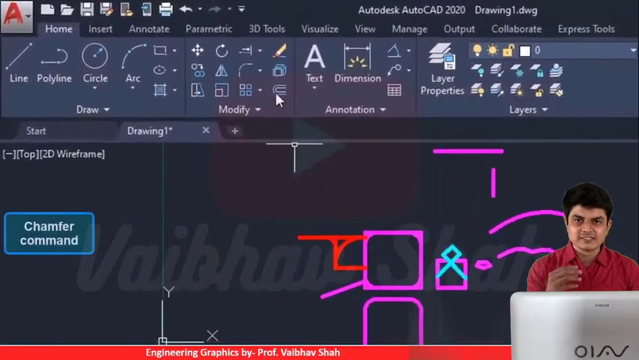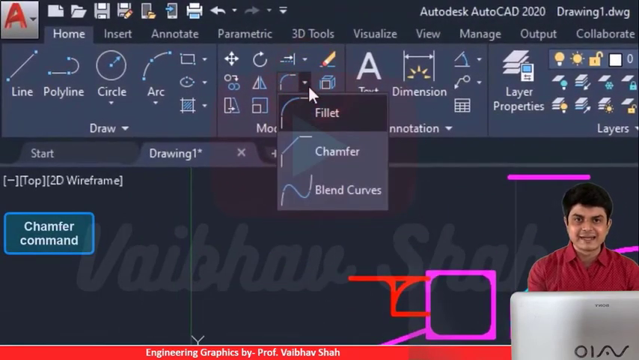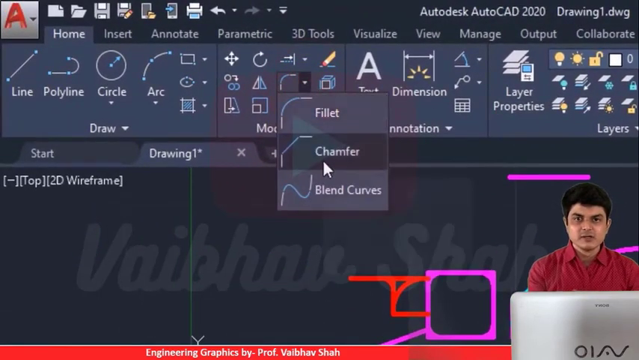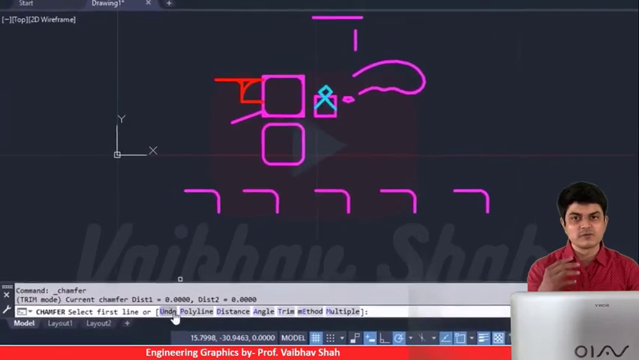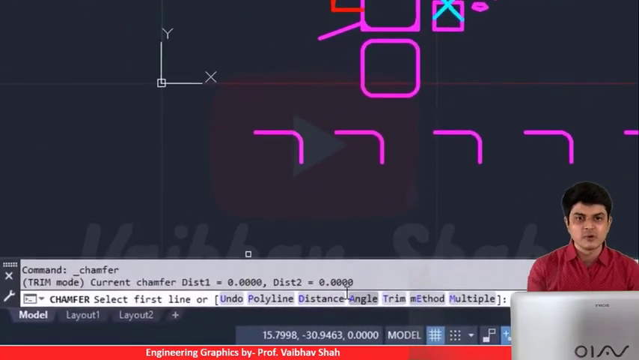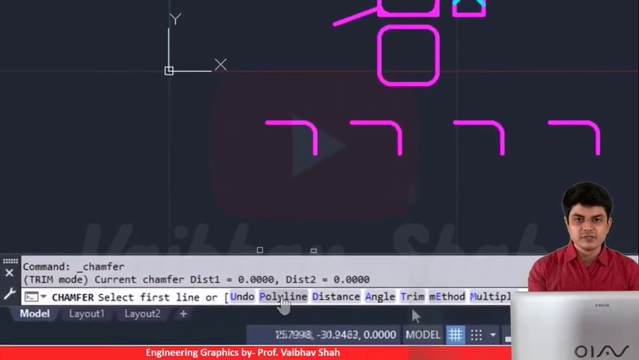Then after that, let us see the chamfer command. We need to give slant edges to those particular edges. So we need the slant line. In the case of your corner, we need to convert the corner into slant edges. So how to use this chamfer? We have seen the polyline, trim, and multiple options in the case of your fillet.